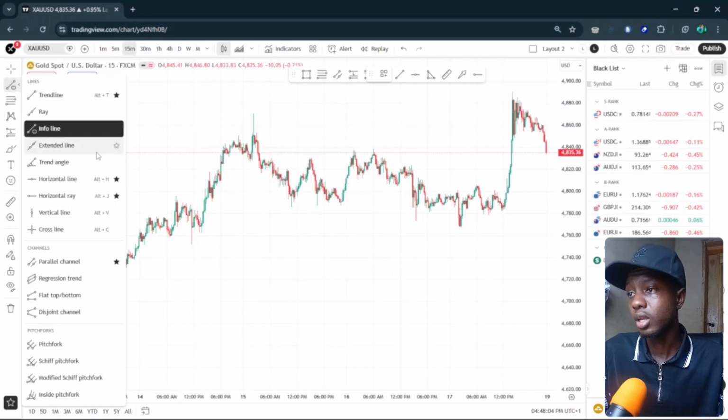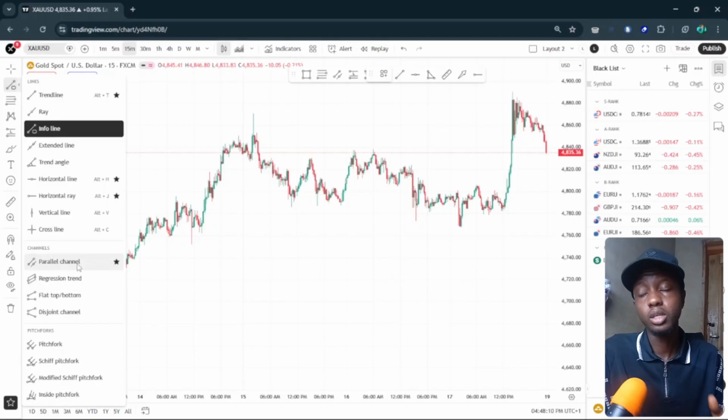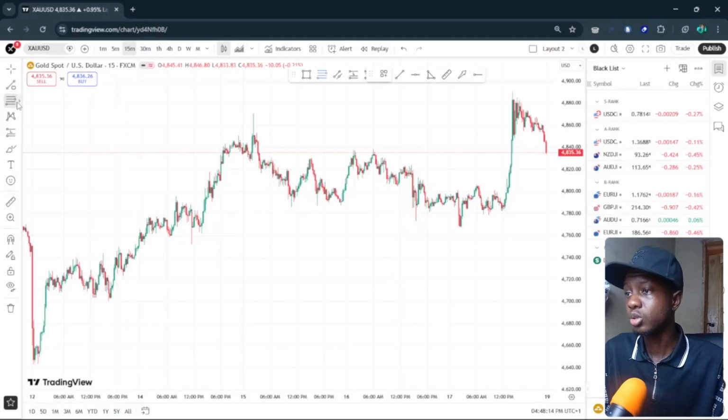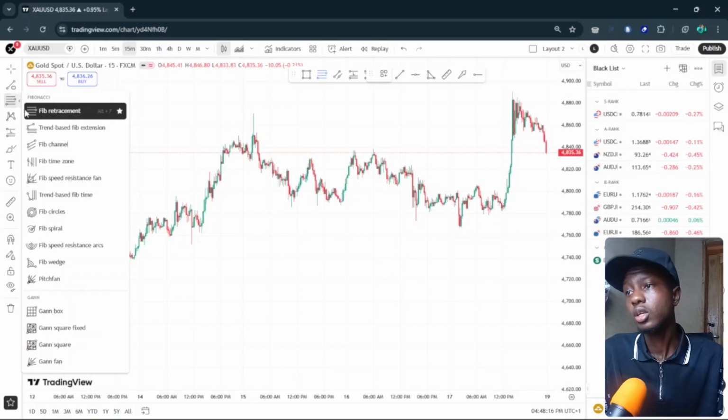So as you can see, trend line, horizontal line, horizontal ray. Those are the nice ones to use. Parallel channels, if you are using some chart patterns, you could also go here. Also, if you use Fibonacci, you could click Fibonacci right here. And there are also some other drawings you could use depending on your strategy.